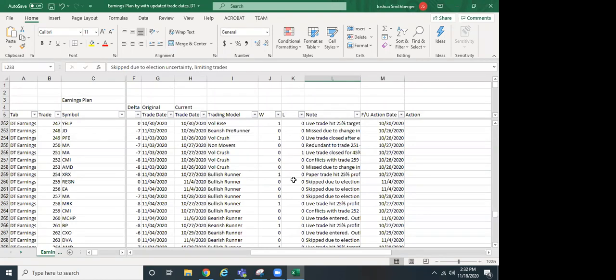Because there was one, for example, on Wayfair. Wayfair is a very expensive stock. It was a bullish runner and it failed, right? It didn't work.